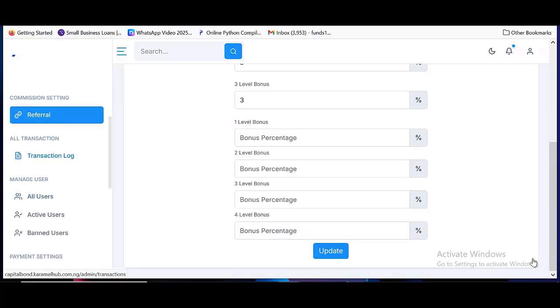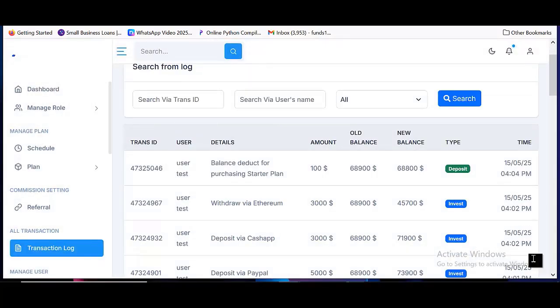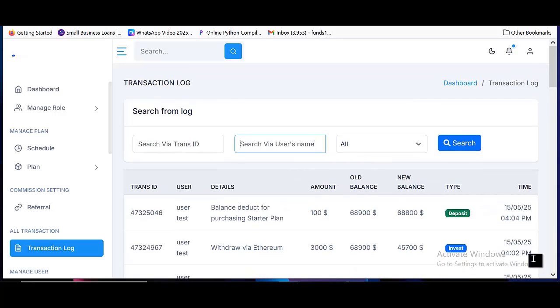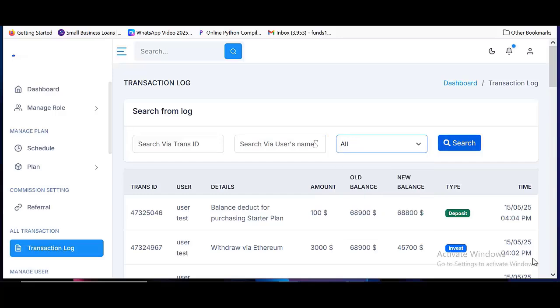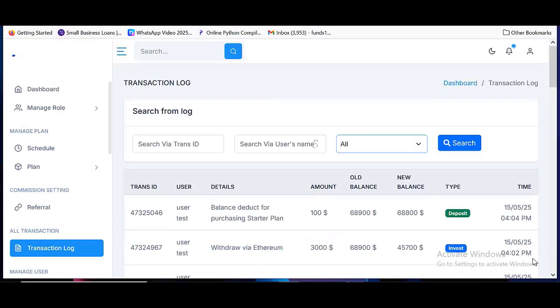So yeah, we can see the transaction log. The transaction log is to see all transactions that actually happen on this particular website. You can see everything here on the admin side too. You can see balance generated from purchase of the starter plan. You can also search via username or search via transaction ID. You can search everything you want and click on search and all that. It's very amazing stuff here. So that's just that for that session.